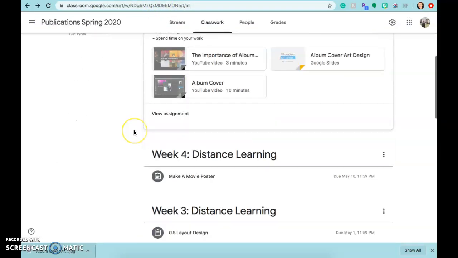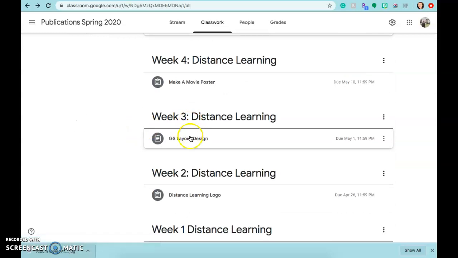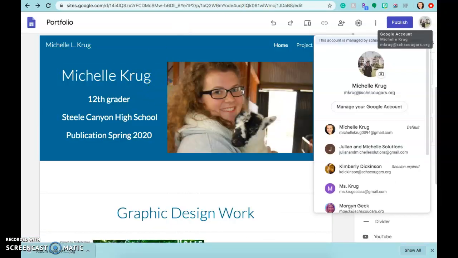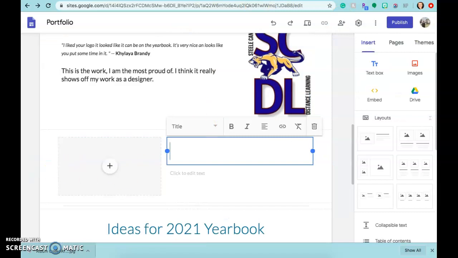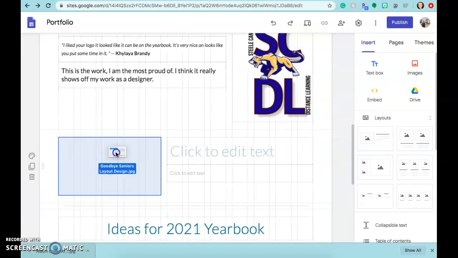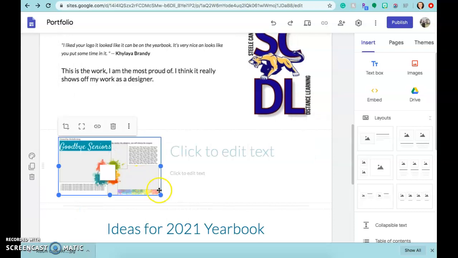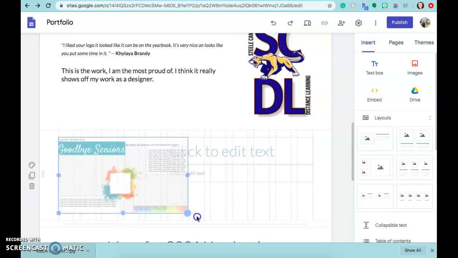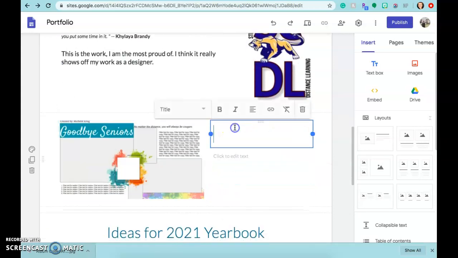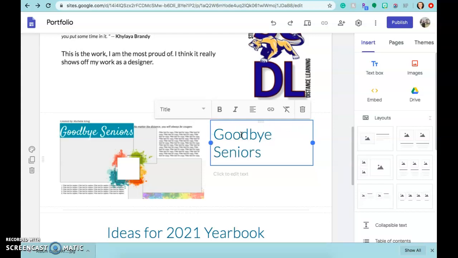Alright, so now I would be on, let's see, week 3, and it shows that week 3, what did we do week 3? Week 3 we did the Goodbye Seniors layout. Okay, so that's the one I'm going to put in. So I'm going to put in the Goodbye Seniors slideshow. This is mine. I'm going to adjust it to the way I like it. And then I'm going to say Goodbye Seniors layout.